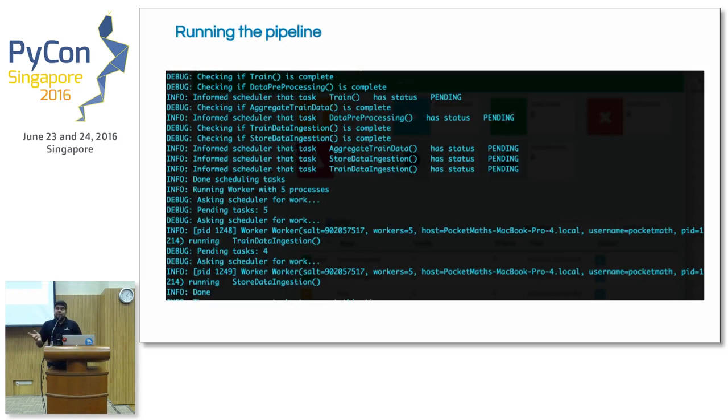So this is how we'll see it in the demo as well. This is a sample of how it starts when you start executing. It will check. You can read here the debug log. It says it is checking if train is complete, then it will check whether data preprocessing is complete. And it will check again whether aggregate train data is complete. Then it will check train data ingestion, store data ingestion. These are the two data sources I'm reading. And it will say this has status pending.